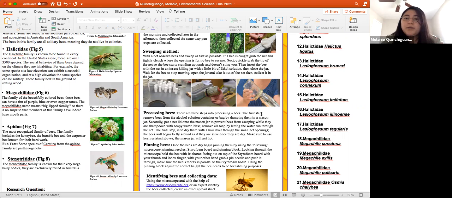Wait for the bee to stop moving, open the jar, and take it out of the net. Then collect it in the jar. Later on, you can start pinning them.